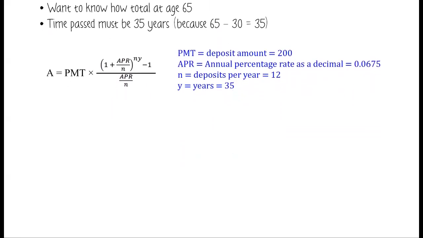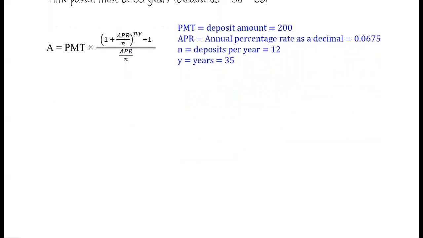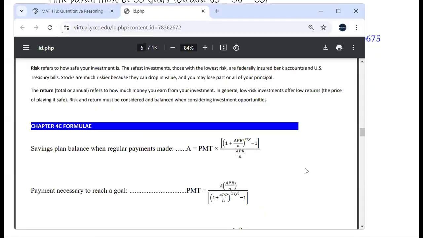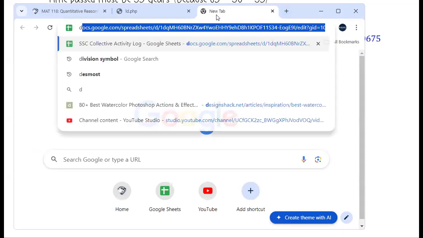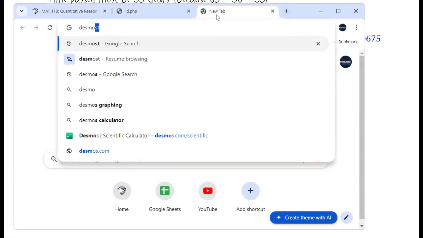So let's plug all of these into our formula. First, PMT is 200. APR pops up twice in the formula, and ours is 0.0675. N pops up in three different places. Ours is 12. And finally, Y is 35. So I'm going to open up my favorite scientific calculator, Desmos Scientific.